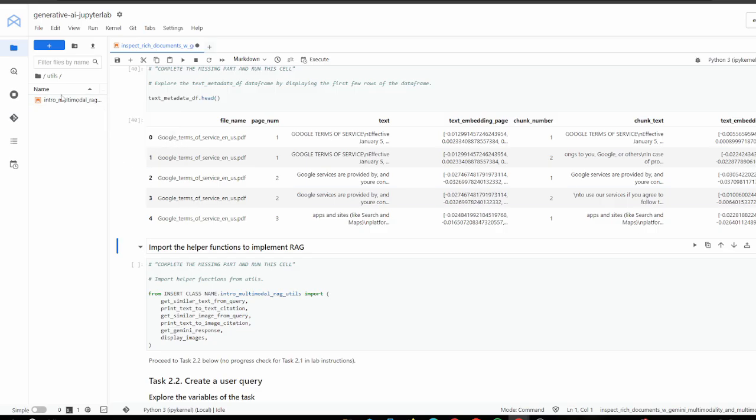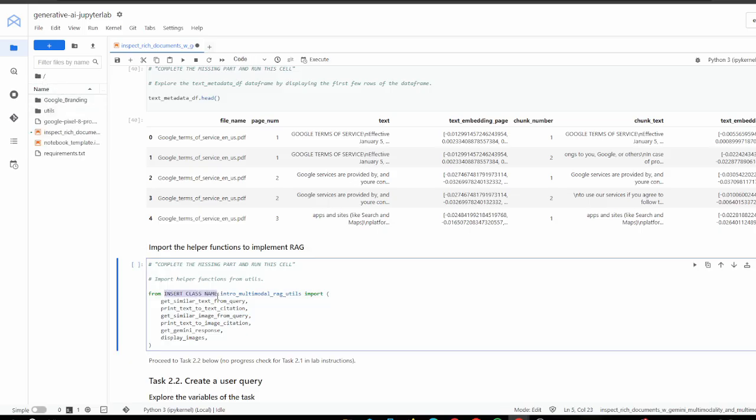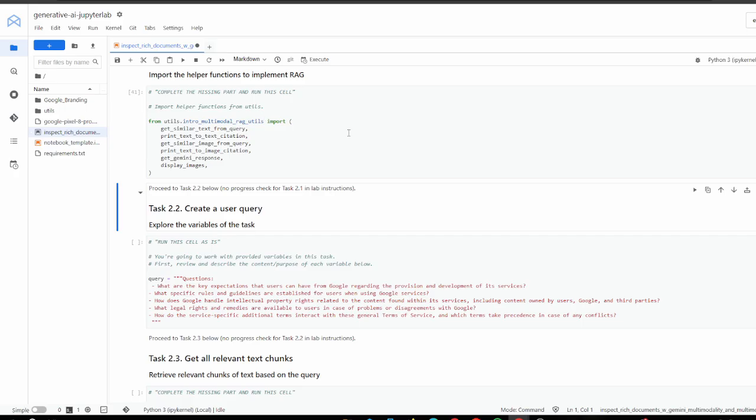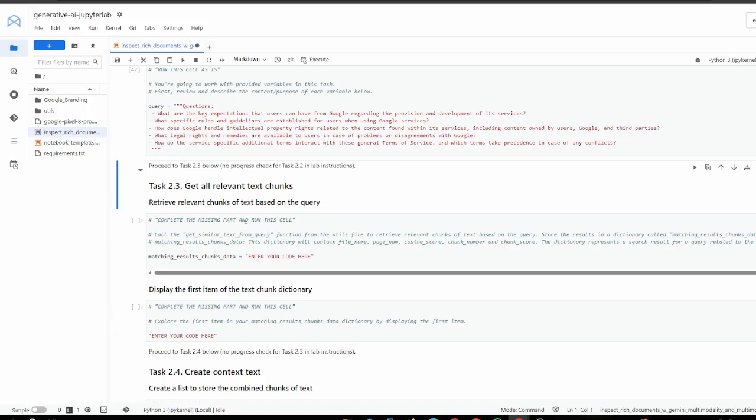This is a Python file. So what we are doing over here is from utils dot the file name, we have imported all these functions which are already in that Python file. These are again some helper functions for implementing RAG. Now we have to just run this cell as it is. There are some queries mentioned in that cell.